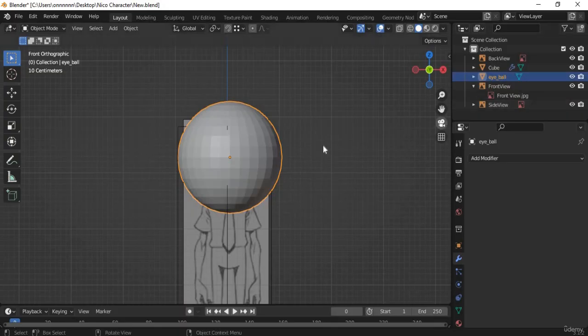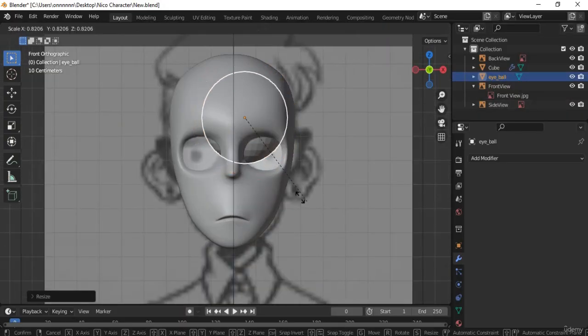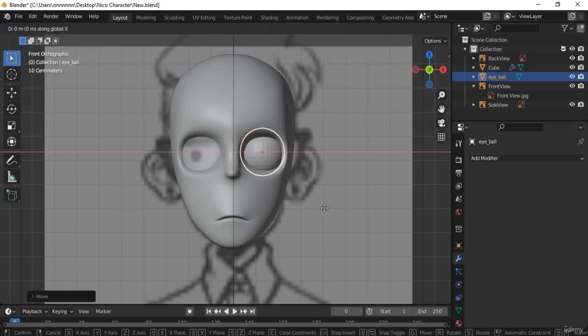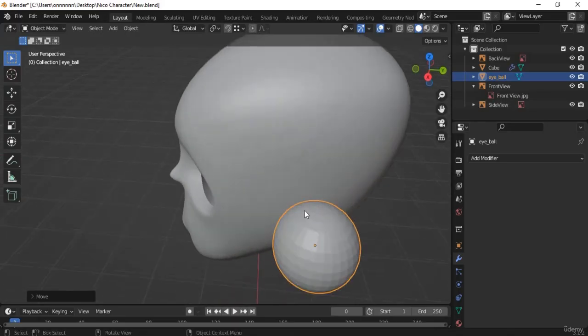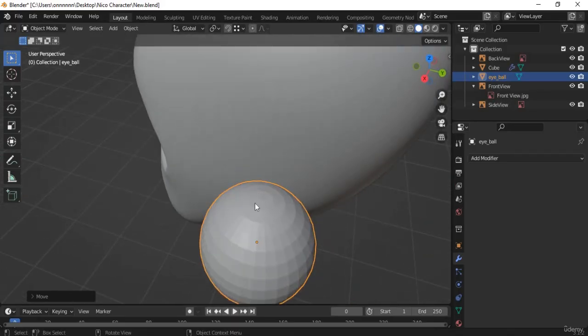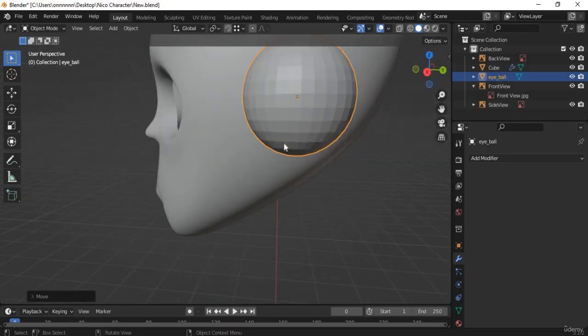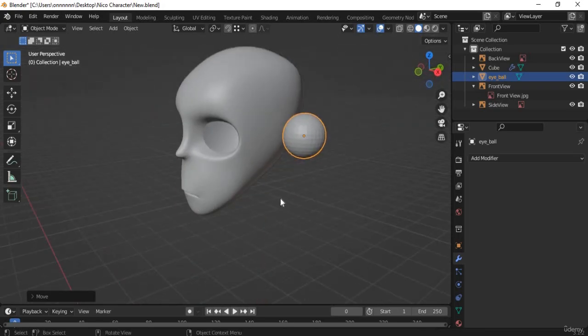Okay, so I'm gonna scale this down, put it here, maybe push it aside so we can see the eyeball, and you can see the pole of the eyeball. I hope you can see this small round circle here. This is the pole. So we want this pole to be the iris. So we want this top area facing the y-axis of our character head.